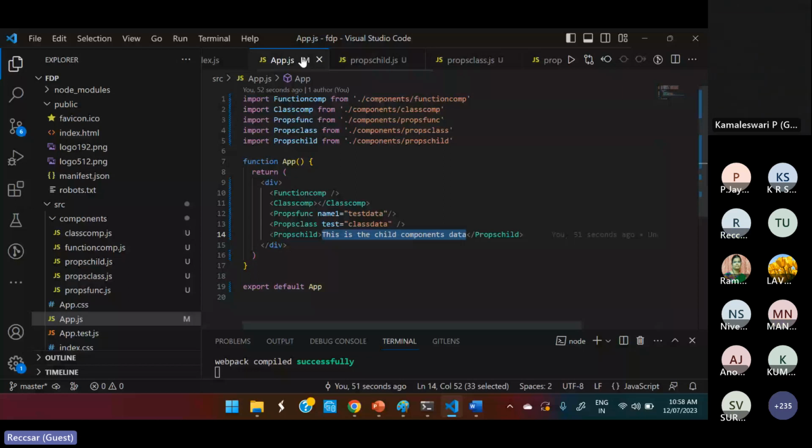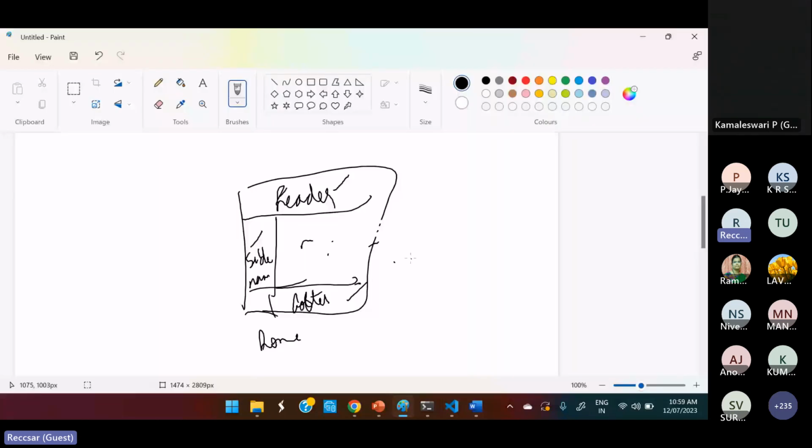Yes. Okay. So next we are going to see about state. State is used only in class components, class data only, and not in functional components.